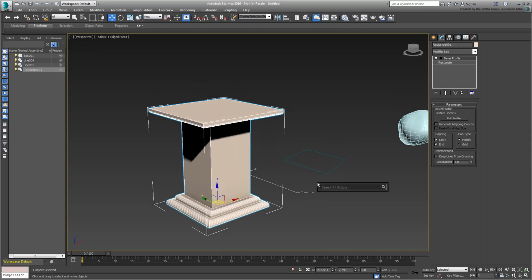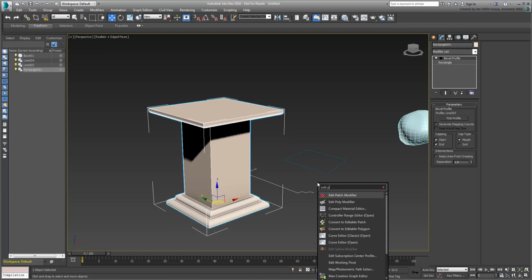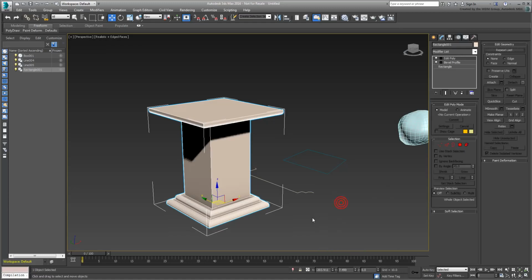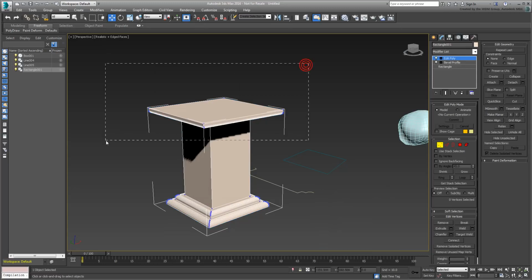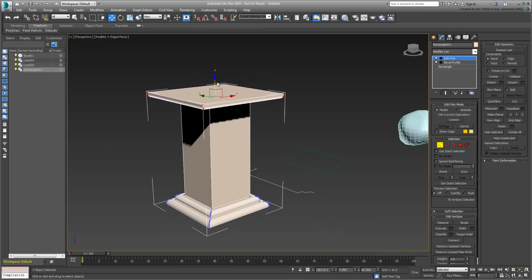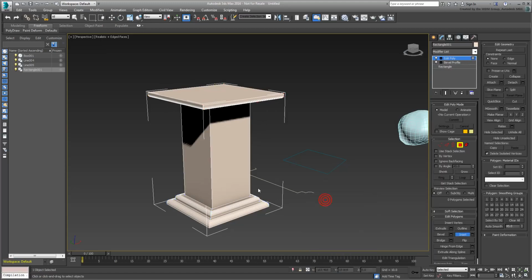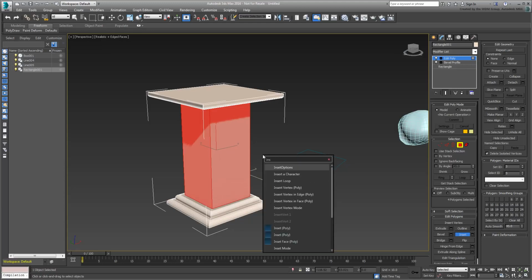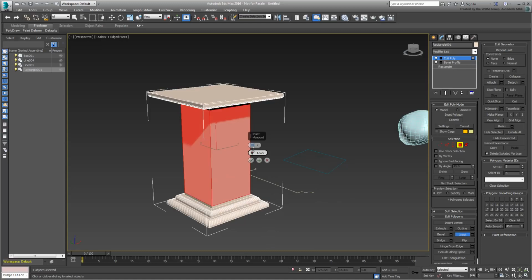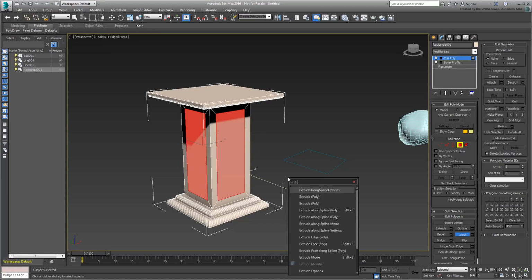Contextually, you can add an Edit Poly modifier to make further adjustments, for example by using the Inset Poly function. You may need to further edit the inset options, which you can also search for. You can also further fine-tune the model at a polygon level by searching for tools such as Extrude or Bevel.